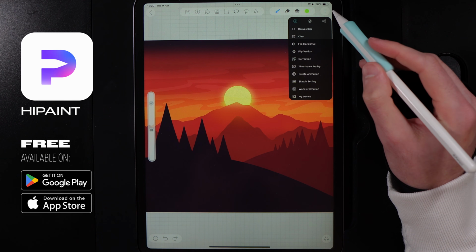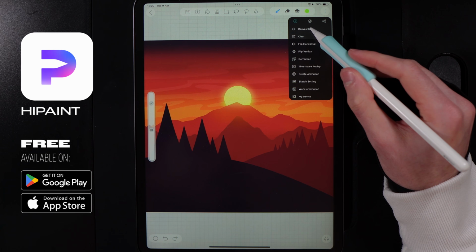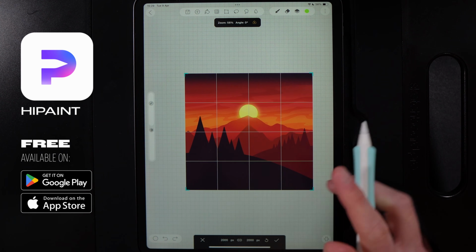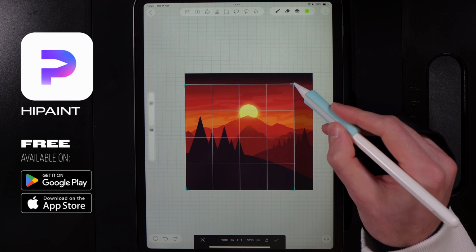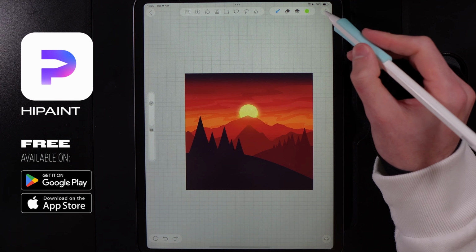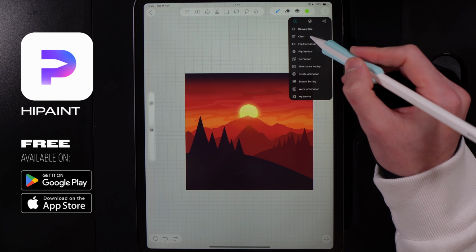If we go up to the 3 dots, so this is where we've got some more interesting options. You can adjust the canvas size. So you can zoom out using 2 fingers, of course. You can crop a design if you want to. You can adjust it and it gives you a live pixel count at the bottom. We'll cancel that though. If we go to the 3 dots again, you can clear your design.